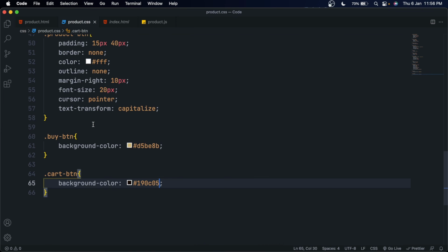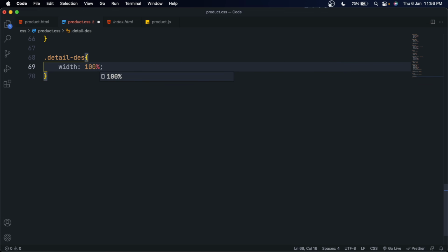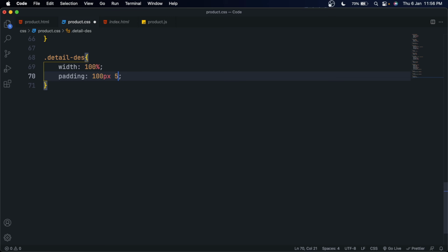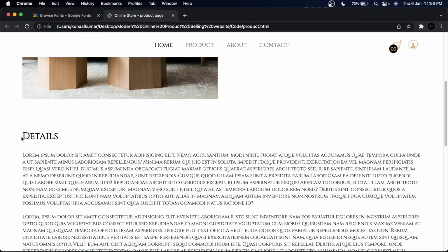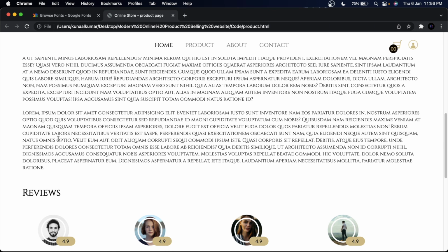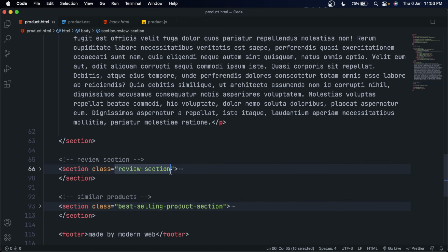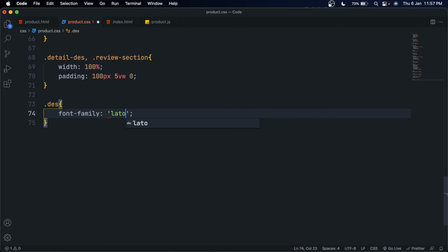Now let's select the detailed description. Set its width to 100% and give it a padding 100 pixels from top, 5 VW from left and right, and 0 from bottom. Good. Also, copy this review section class and paste this also here, because we want the same styles for that section also.